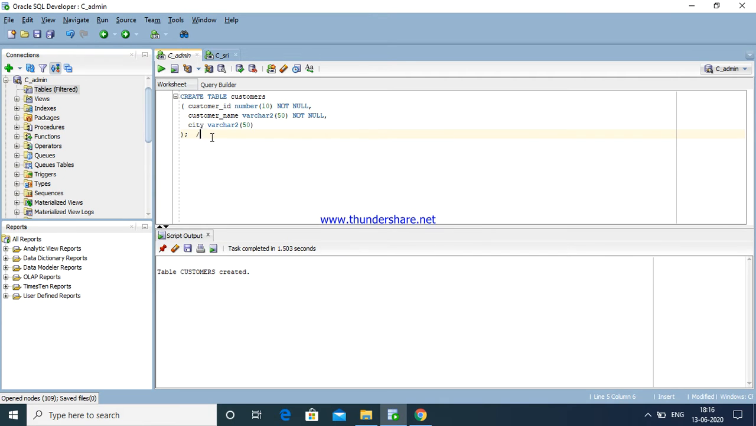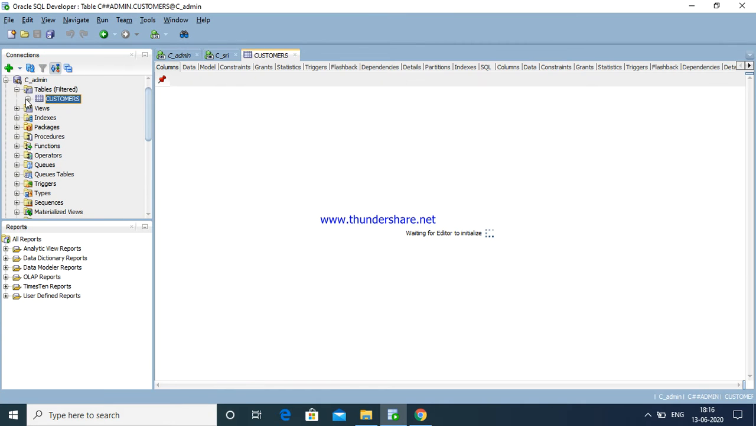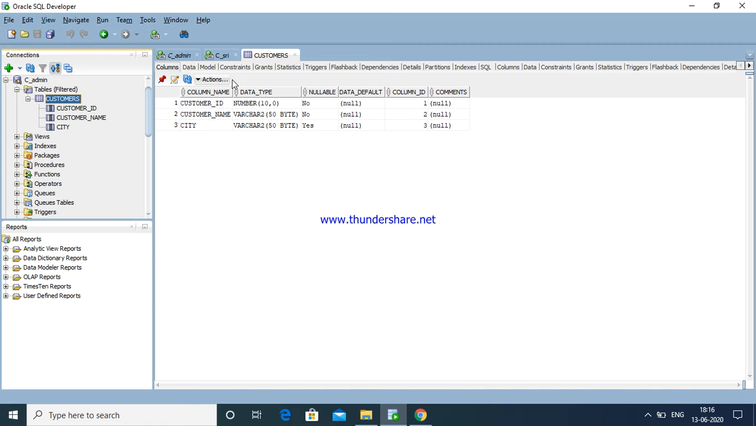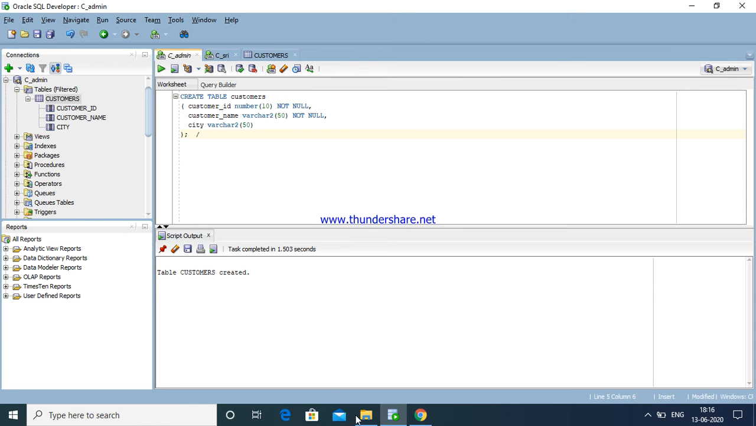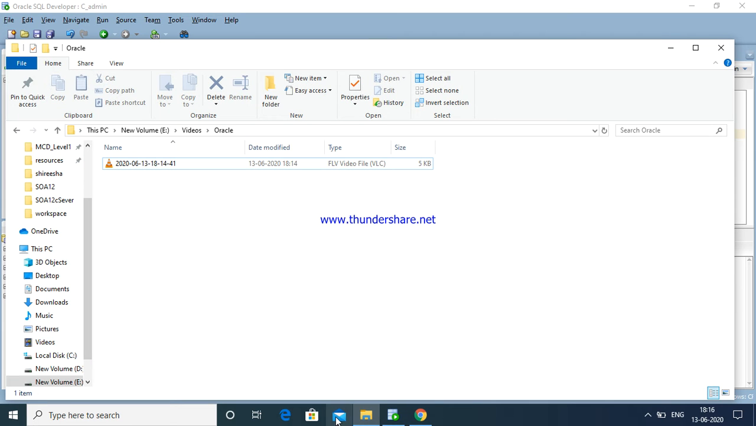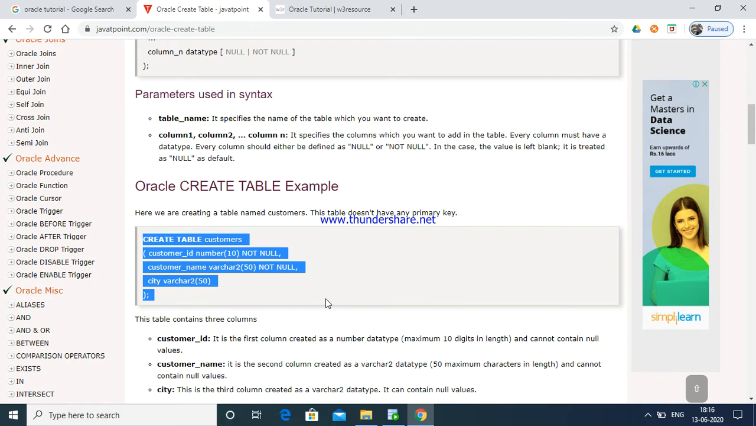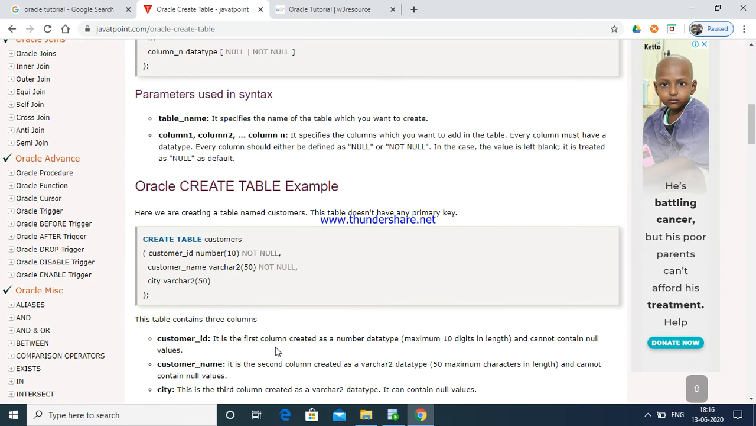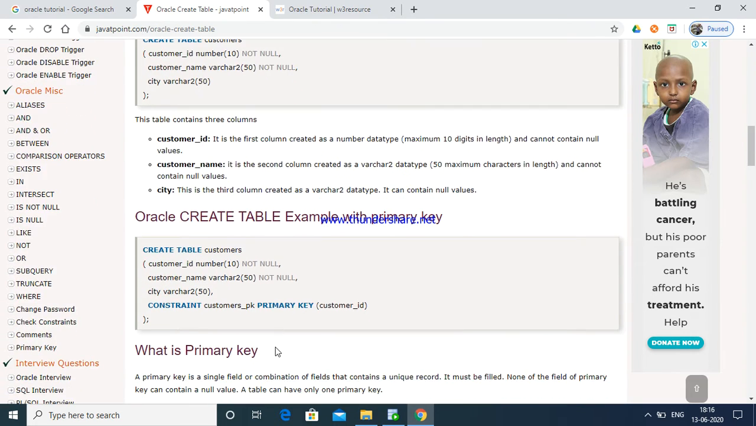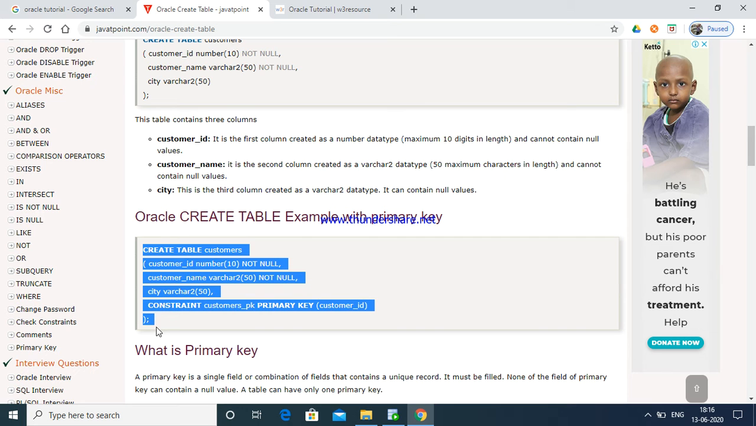See, the table is created. Just refresh. This is the table. Okay, the table is created. Now see the columns. Now I am going to create a table with a primary key. Just see here, these are the constraints. Like that, we are going to give this ID as the primary key.